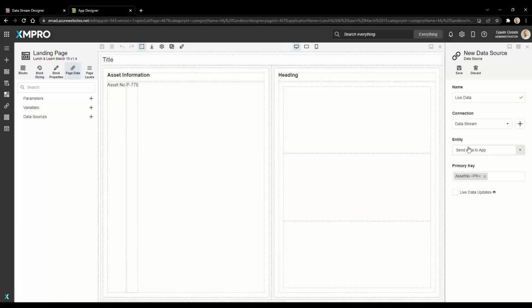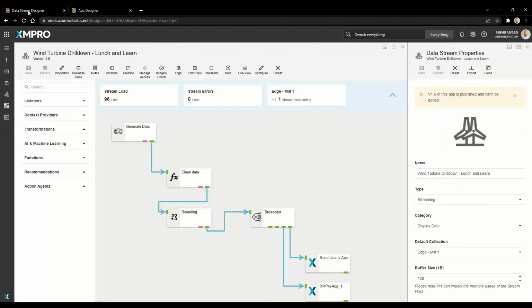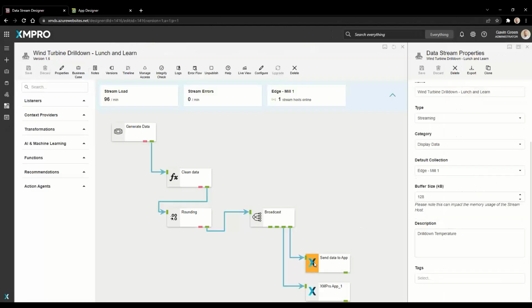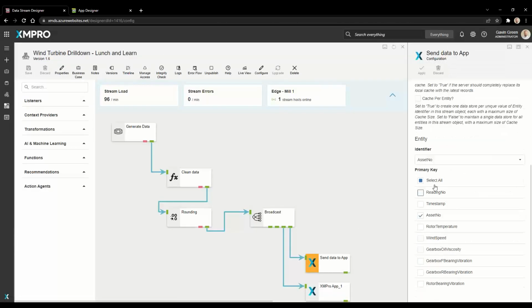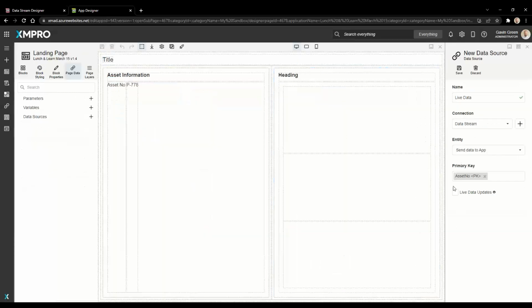So it's interrogated the configuration, and it's automatically brought in the primary key as you configured it down the bottom here. So if I go down here, remember we set the primary key as asset number. Primary key is important over here for the data when you start doing advanced data manipulation and advanced data work in the app designer.